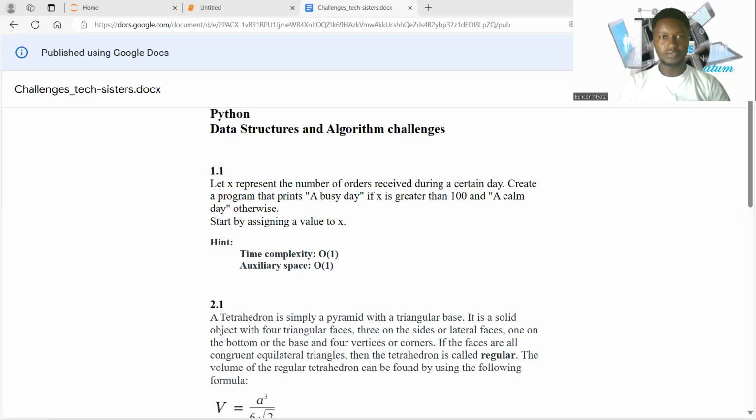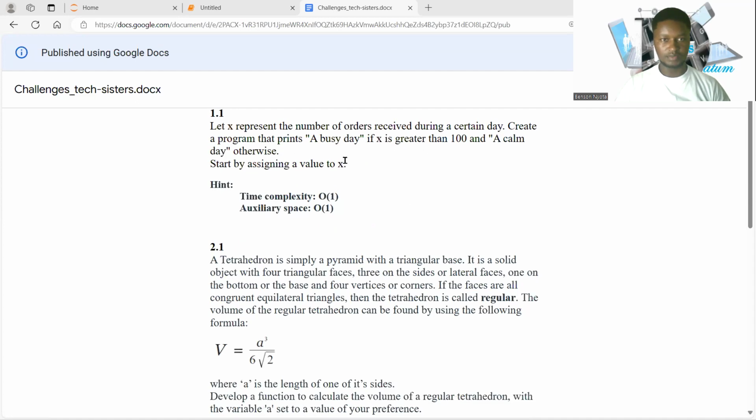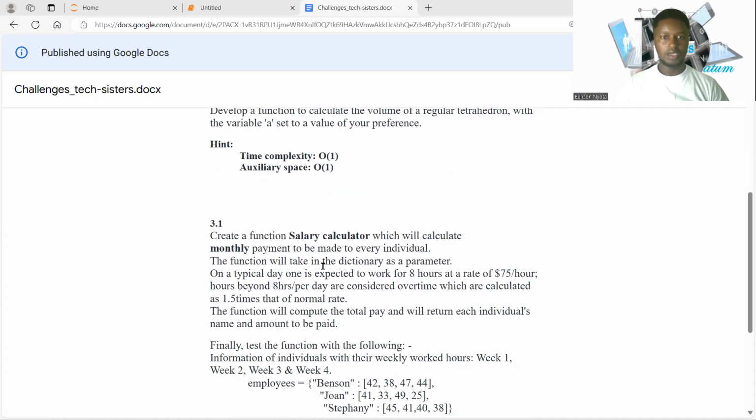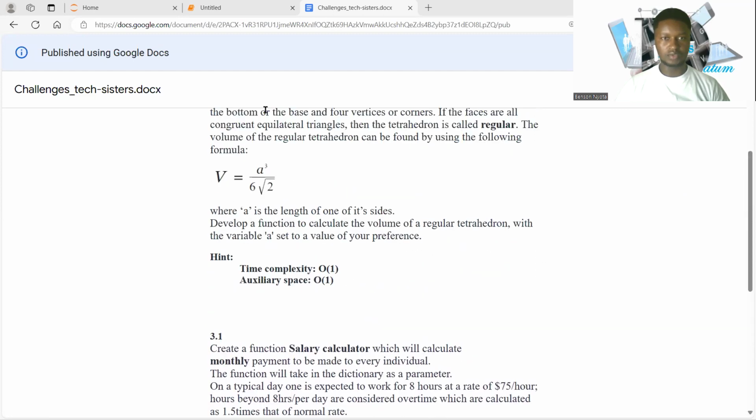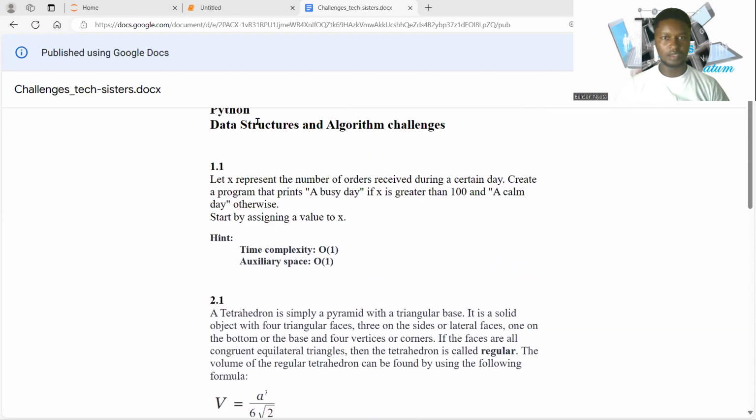So these are the solutions to these particular challenges, which we have three questions. There is question 1, question 2, and question 3. So these are the solutions to them. So we just go straight ahead and get to look at it.